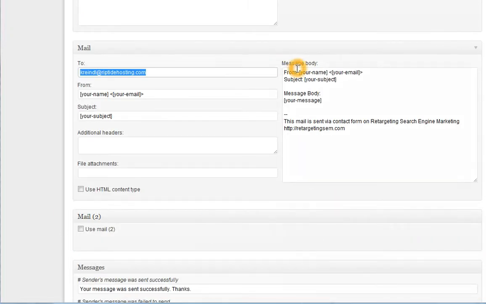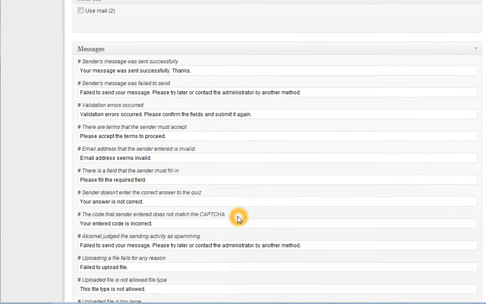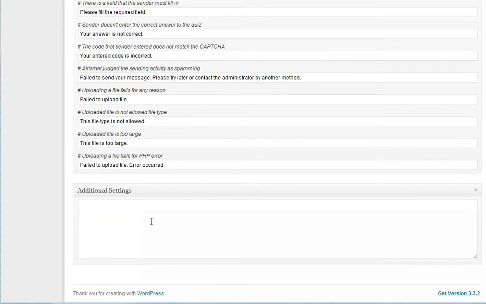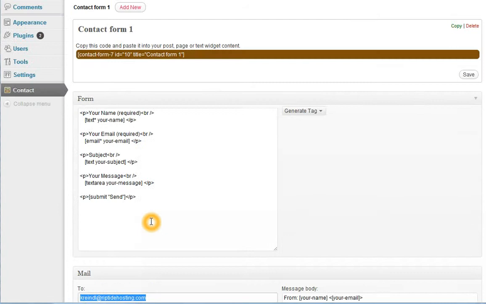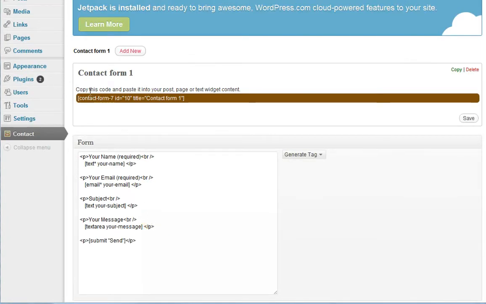What's this say over here? From your name, message body. This is what's going to come to you in the email along with their information. All these are things you can change. So how do you use this once it's there? Copy this code and paste it into your page or text widget content. Okay, so it wants me to copy this.